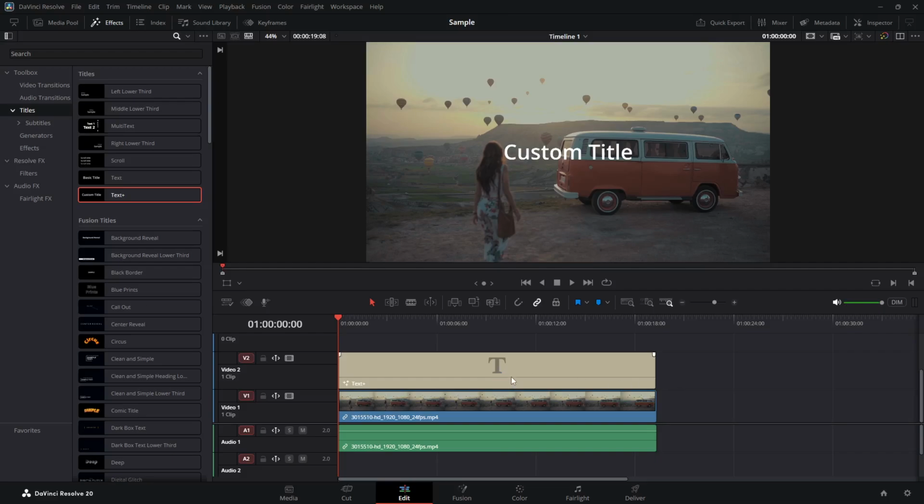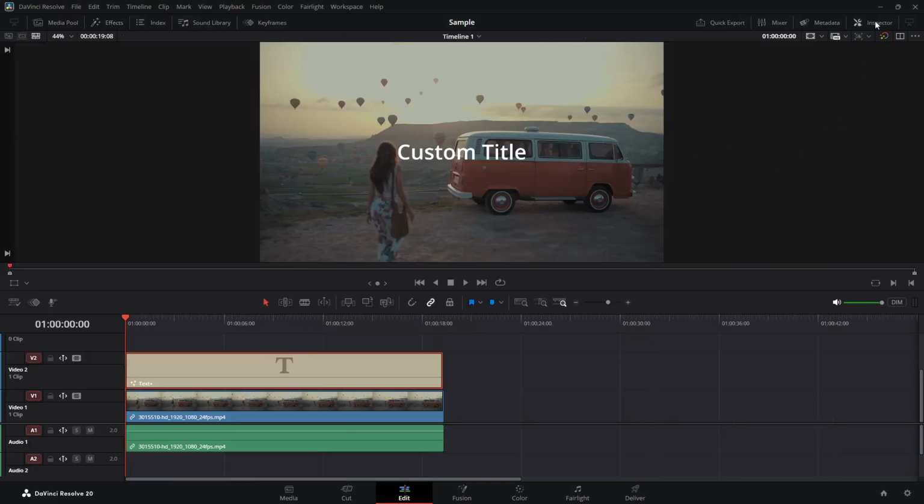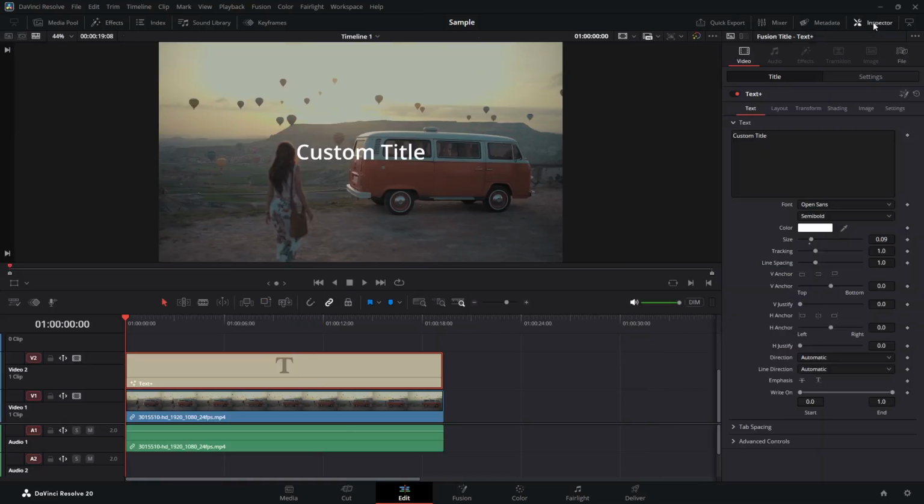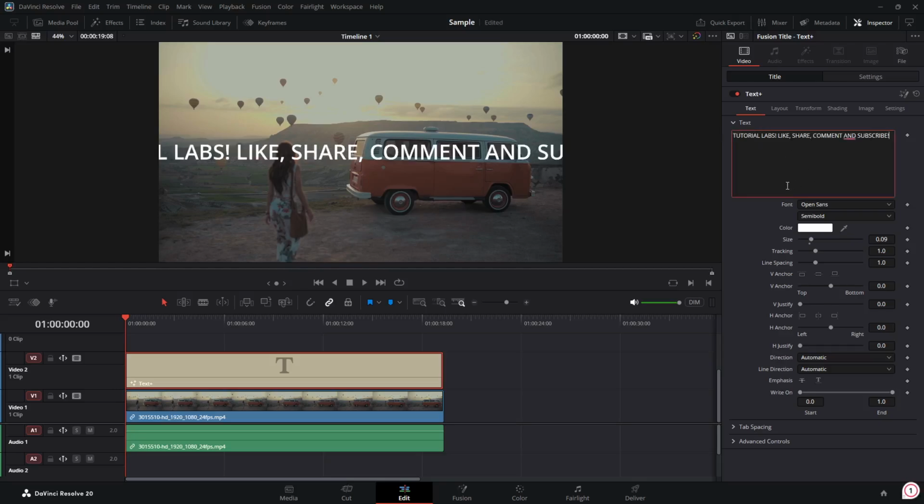Next, click on the Text Plus layer you just added to select it. Then, on the top right of your screen, click on Inspector. This panel gives you access to all the customization options for your text. In the text field that appears, go ahead and type in the news or message you want to scroll across the screen. This could be anything from breaking news to event announcements.